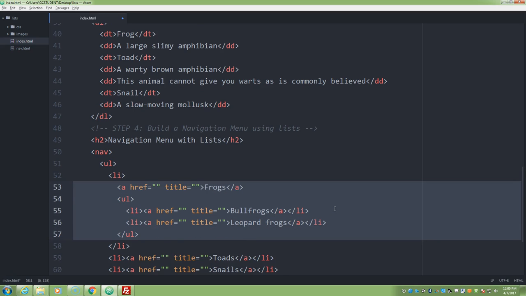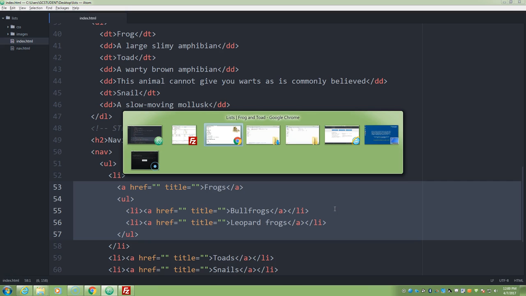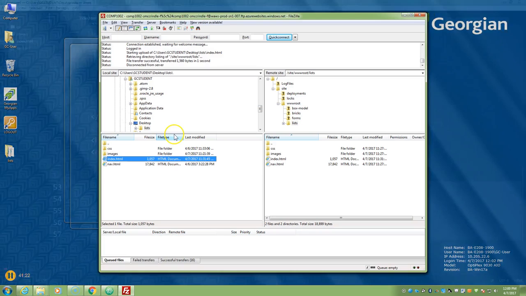So there we go. So we have the frogs list item, which contains an anchor and a child, what we'll call a secondary list with two list items, and then we have our closing tags. These are the top level, and this is the second level. And you can go deeper. I could put a third level in there. Let's see what this looks like up on the browser.